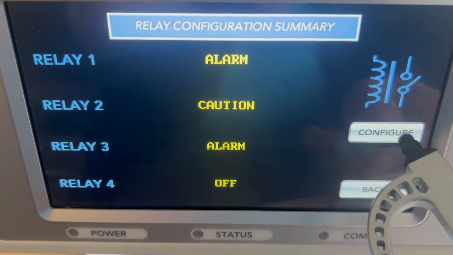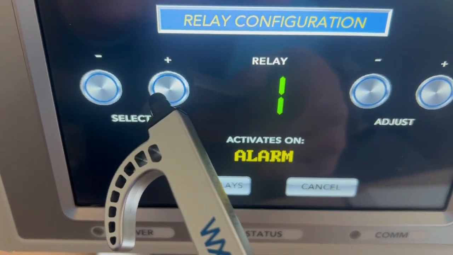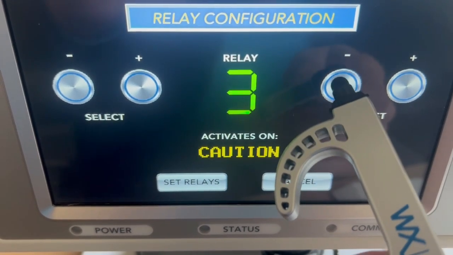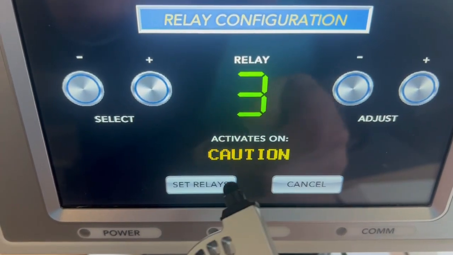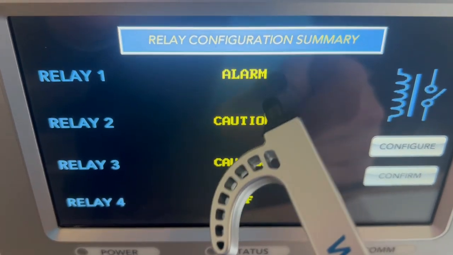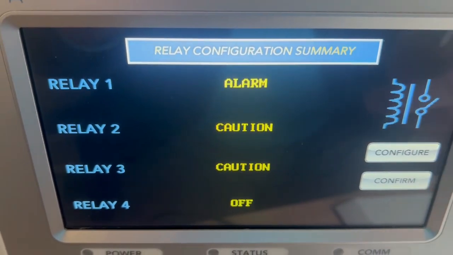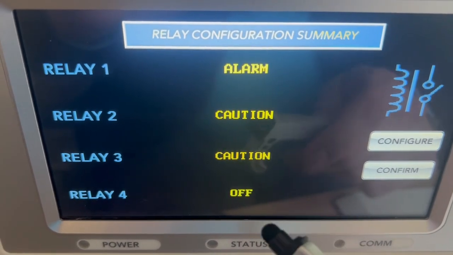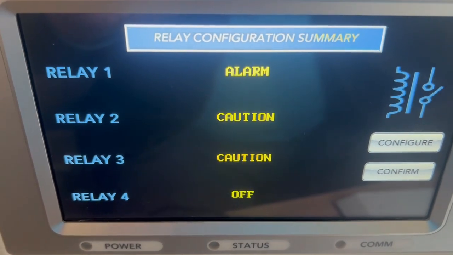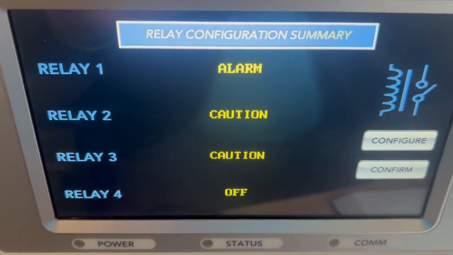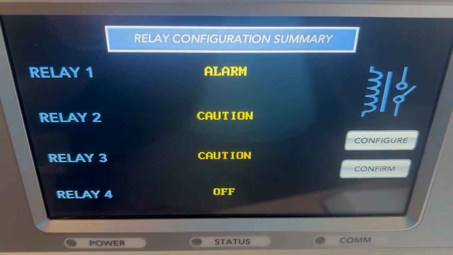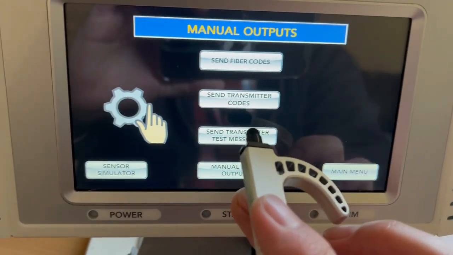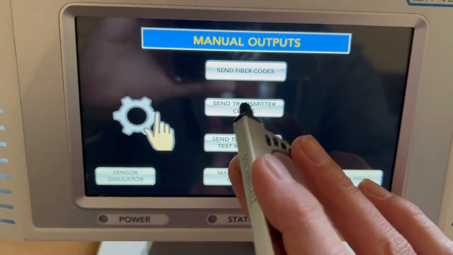To configure, you select which relay you want to configure. For example, relay 3, change it. We can have it set to caution. Now, when caution is received by the interface from the lightning data receiver, both relays 2 and 3 will close. If the storm goes into alarm, 2 and 3 will release, and then the alarm relay will close. So they're independent of each other, depending on the state that you have them set for. Click confirm and it saves that. Next, we'll look at how to manually send transmitter codes to the WAVE stations in the field.